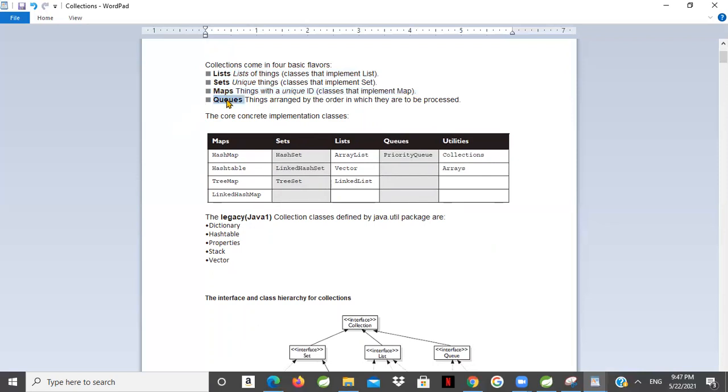What is a queue? A queue is a kind of list, but whatever enters the queue follows first in, first out. I think you would have heard of FIFO. Does anyone know about this? First in, first out. The elements that first enter the queue will come out of the queue first.